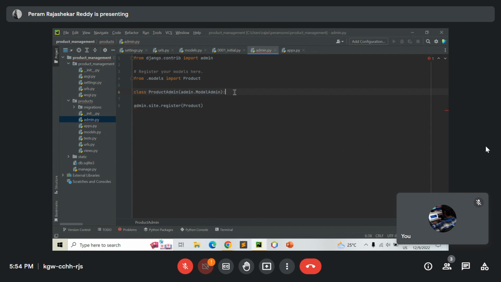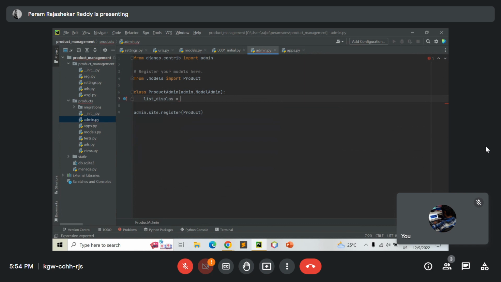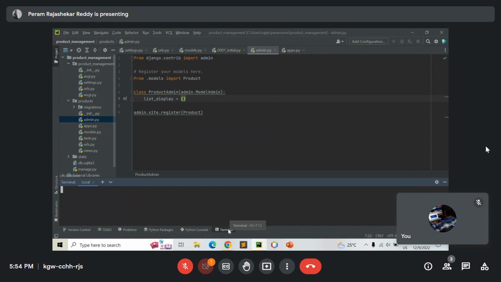Once you have taken this, we have to start writing some code. We have to create a customized list, that is list_display, to display some IDs. But before that, we need to run our server in PyCharm and check how it looks. Run python manage.py runserver. Click on that and the server is running.